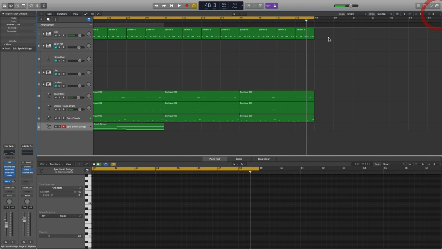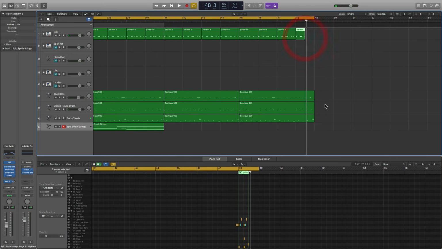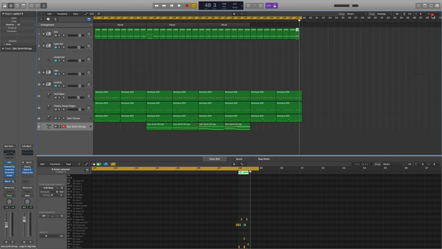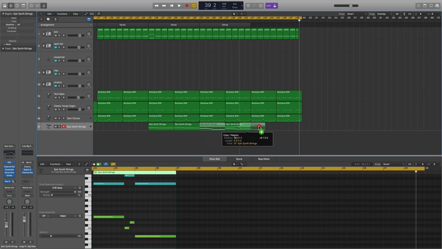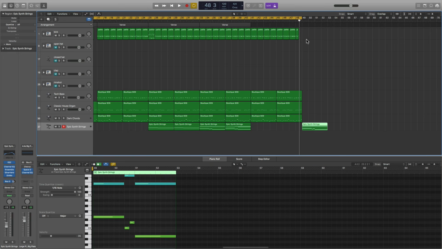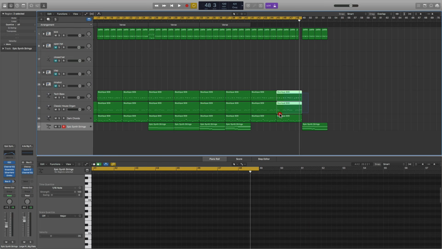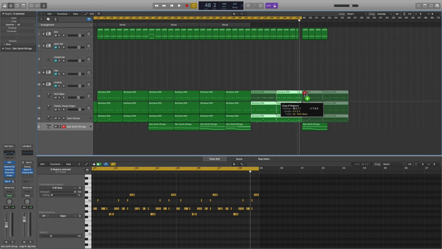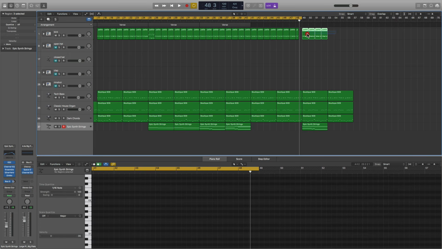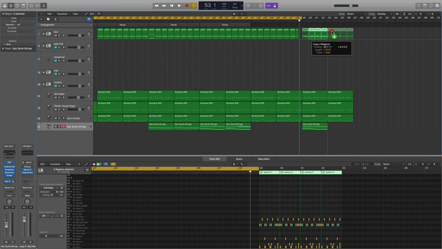You either have another fill or you drop the drums out, and then we come back in with our strings again, but with the extra upper chord note. Right, so this is our 4 bars of drums, bring those over, and these are our other instruments there, bring those over. Copy all that over, and we're into the next 8 bars.